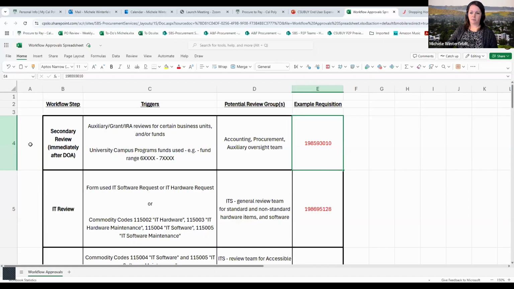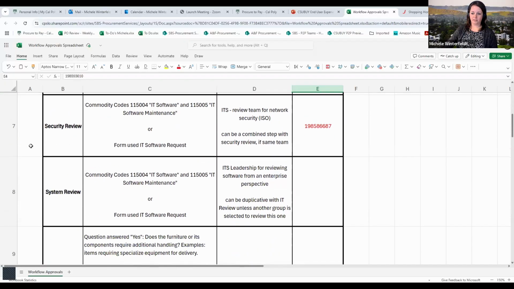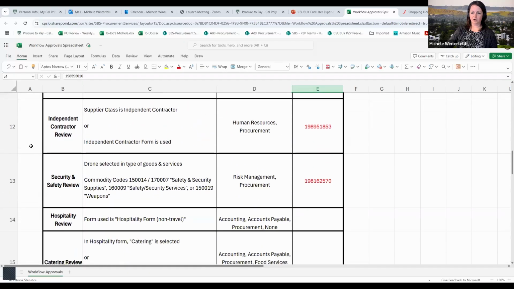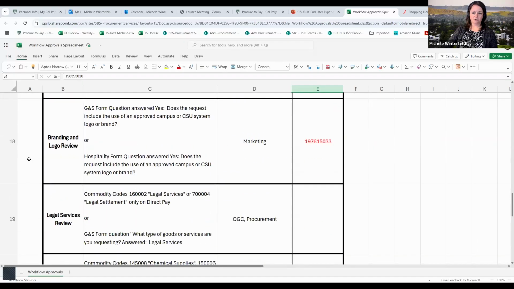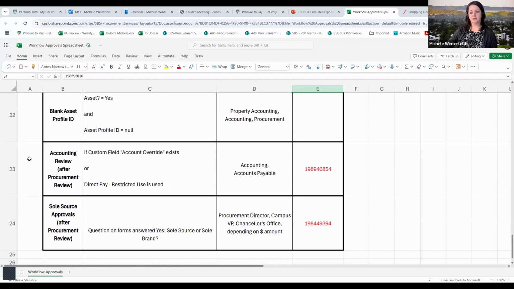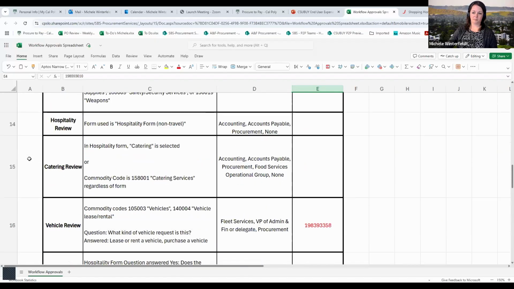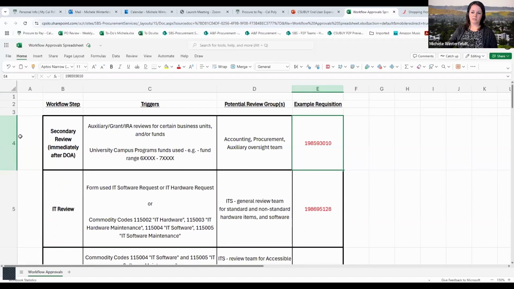So here are most of the potential supporting department reviews. And I'll float through it really quickly so you can see how many there are. Your campus will decide: do you want this approval turned on? Do you not want it turned on? And who is going to be the approvers on your campus for those? So this first one here is secondary review.